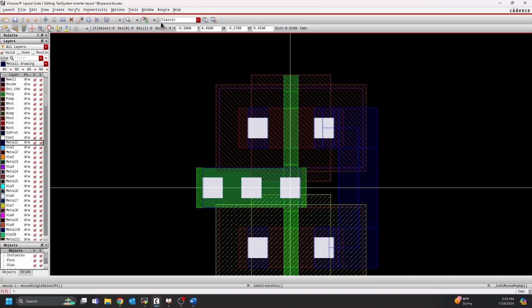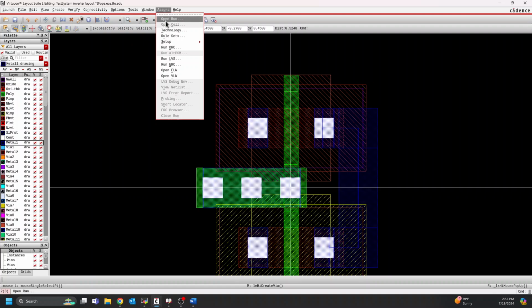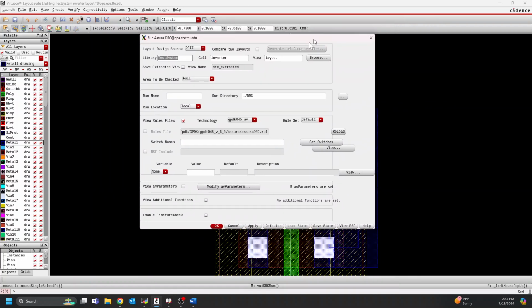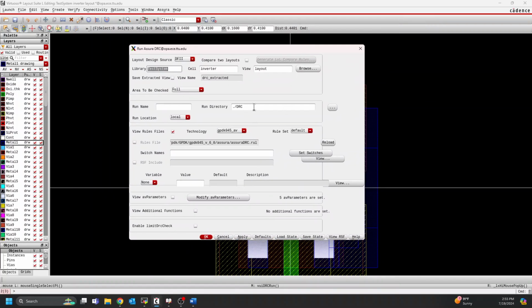Since this PDK uses Assura, we're going to come up here to this Assura tab, and then click Run DRC, and that stands for Design Rule Check. The DRC makes a ton of files, just log files, so I don't want to have them cluttering up my main folder. So I always make the run directory ./DRC, and that just makes a folder called DRC for all my DRC files to be stored in. Then we want to make sure we're looking at the right cell and view, so inverter and layout in this case.